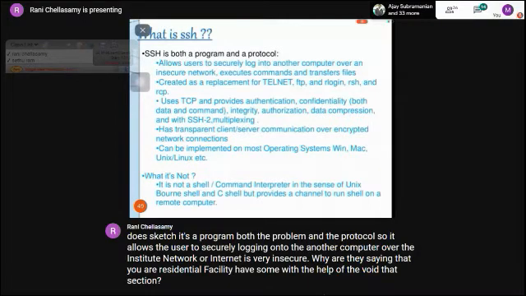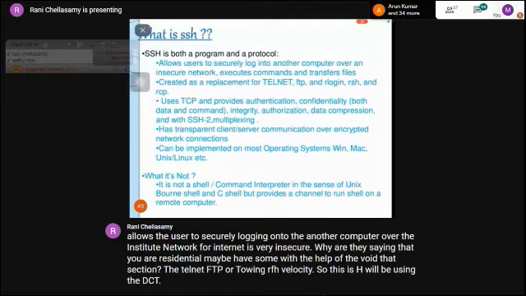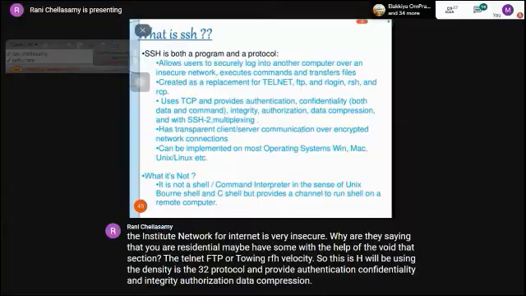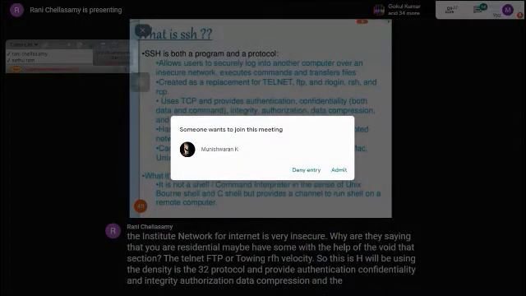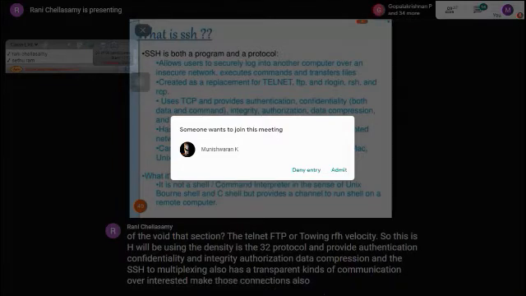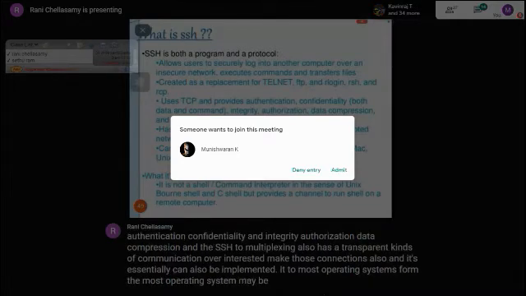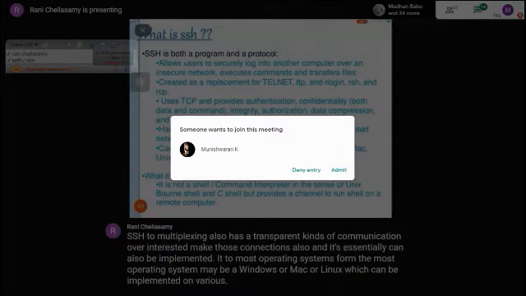SSH was created as a replacement for Telnet, FTP, RLogin, RSH, and RCP. SSH uses the TCP protocol and provides authentication, confidentiality, integrity, authorization, data compression, and with SSH2, multiplexing also. It provides transparent communication over encrypted network connections. SSH can be implemented on most operating systems, maybe Windows, Mac, or Linux.